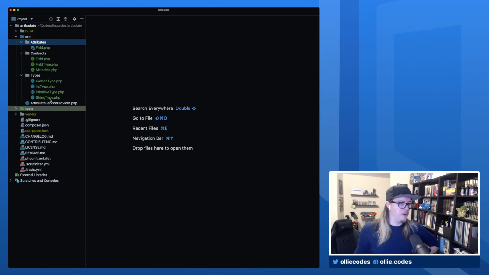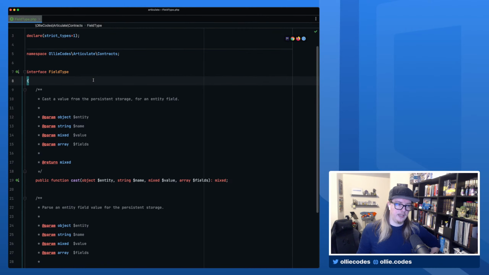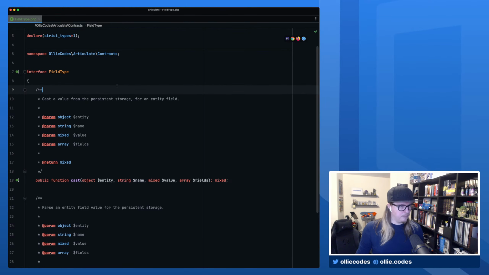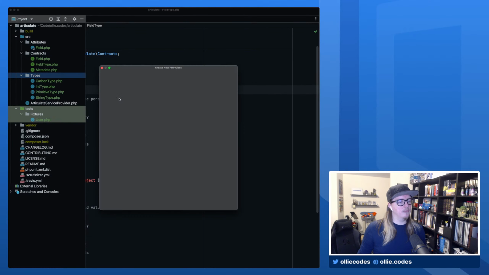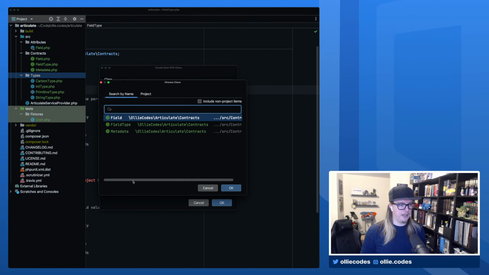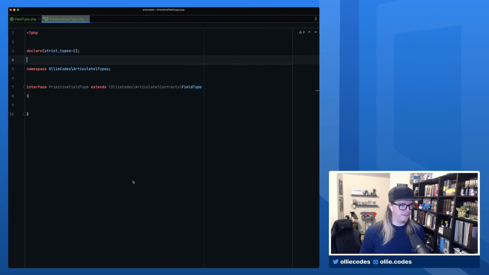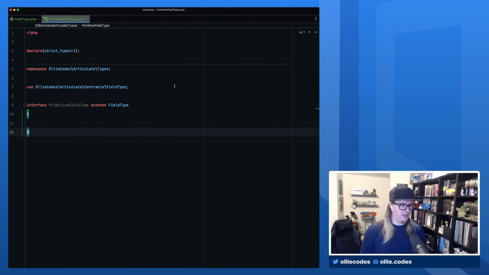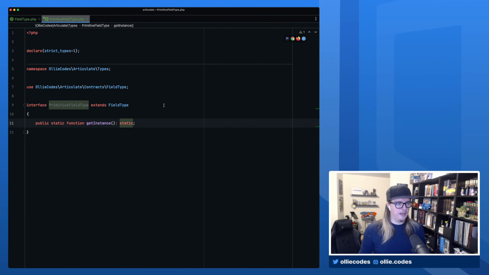And so, we have an entity that has fields, and the fields have types. This is a field type. Okay. Let's add PrimitiveFieldType as an interface that implements FieldType. Boom, done. Right, so PrimitiveFieldType. And PrimitiveFieldType requires, must be static.